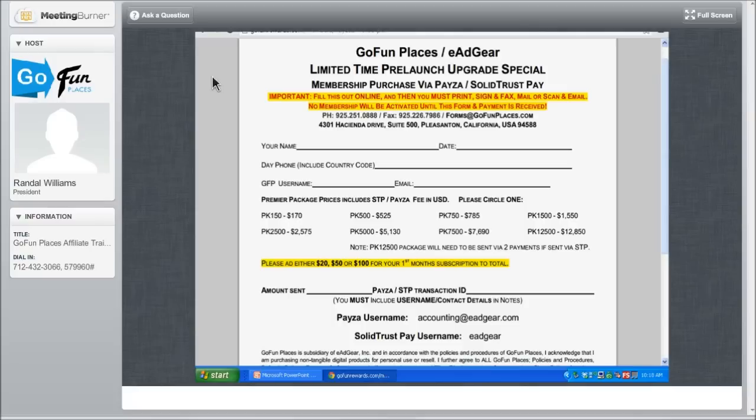And what happened is, when these companies send an electronic Excel spreadsheet showing all of the transactions coming in to eAdGear and GoFundPlaces, the notes take up so much room on the spreadsheet that they sometimes cut off your username, because your username may be after you've written two or three sentences saying thank you for putting together this opportunity. So remove all of that and only put the username. I don't know how much more clear I need to be.